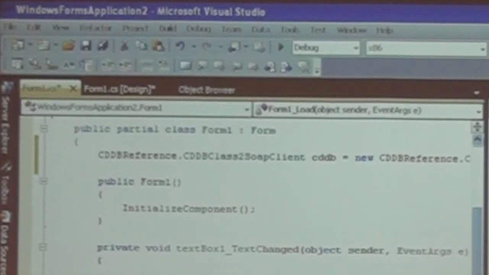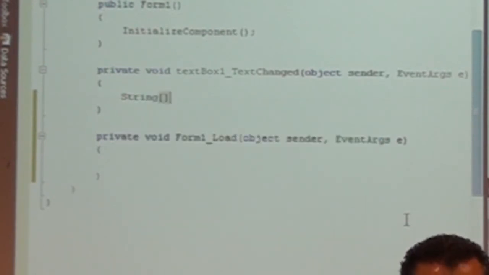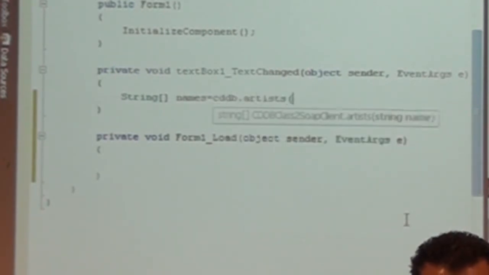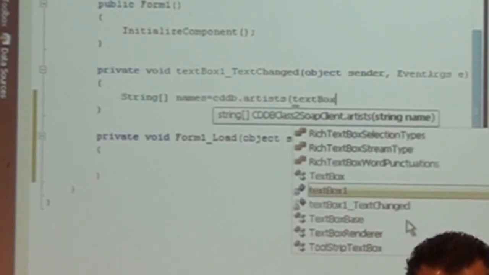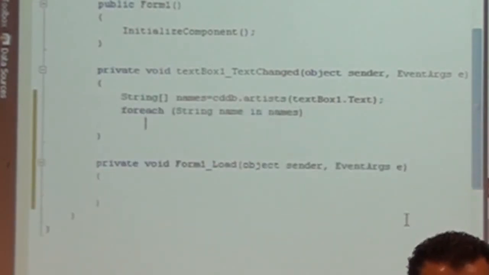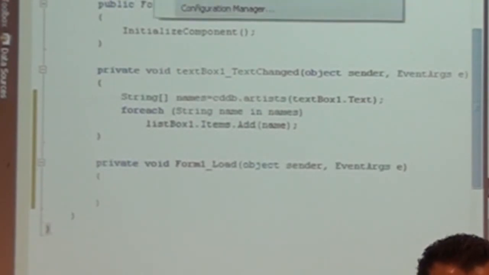Now, when I change the text in the form, I want to get all the artists whose names match or contain the text that was in the text box. So the names are the results of cdb.artists, whose names contain whatever the text is in text box 1. And then for each name in the names, I want to add that name to the list box. Now let's see what happens if I can build this thing.